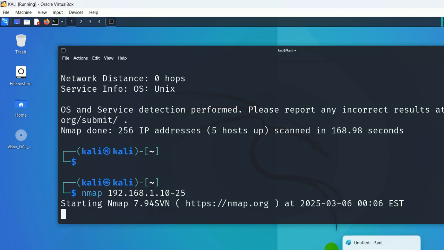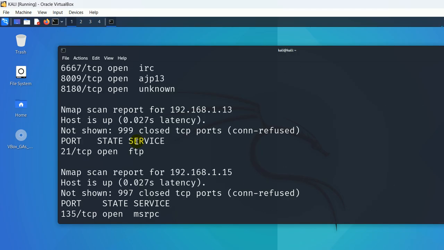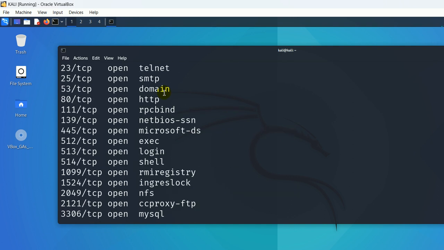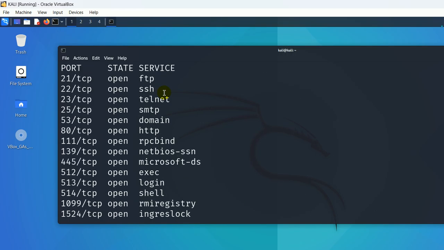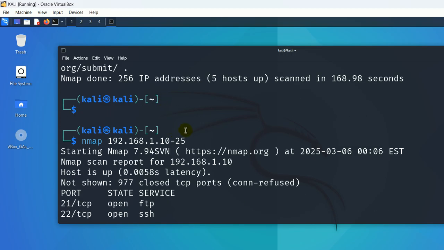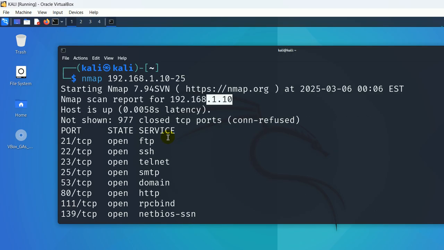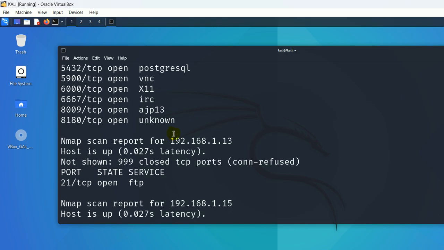So waiting for the response. Now scan is finished. You can see 1.15, this is the Windows Server. So 1.13 is the Ubuntu system. And let's see, 1.10 is the Metasploitable 2. So all these three systems have been scanned now.